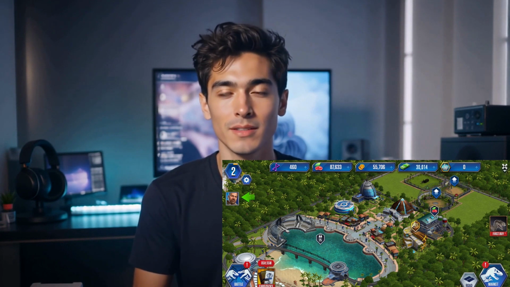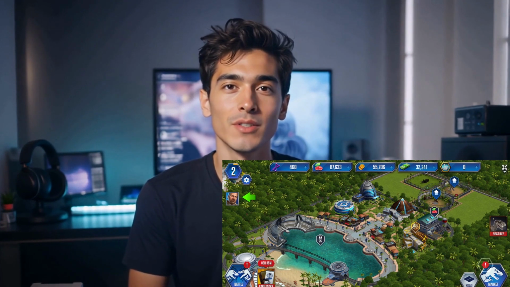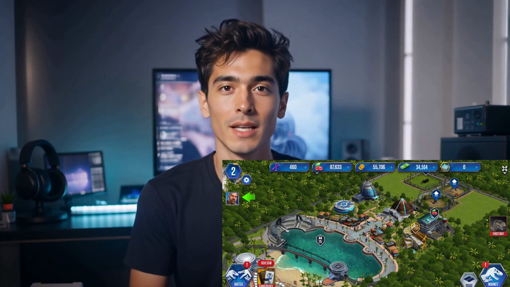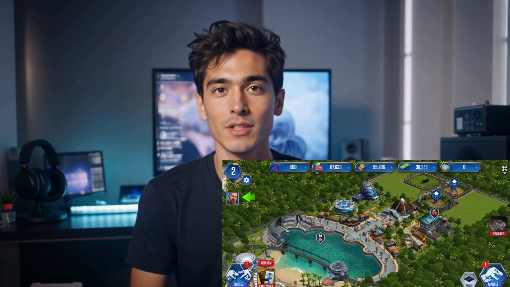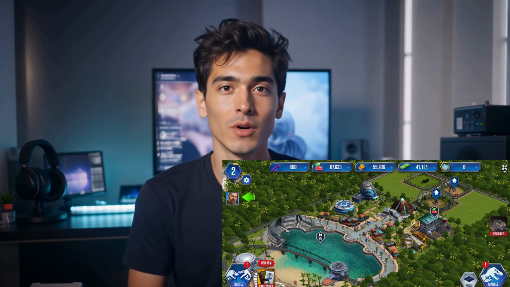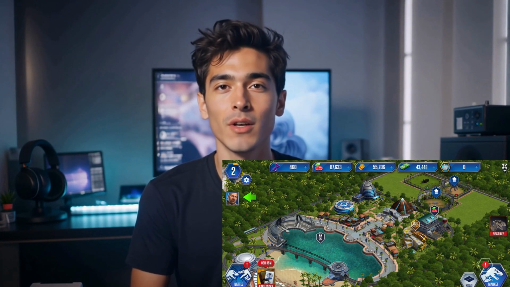Today, I'm going to show you a super simple hack method to get unlimited cash in Jurassic World, the game. No need of any special software, just a quick hack tutorial that actually works. So stick around, follow along, and let's jump right in.